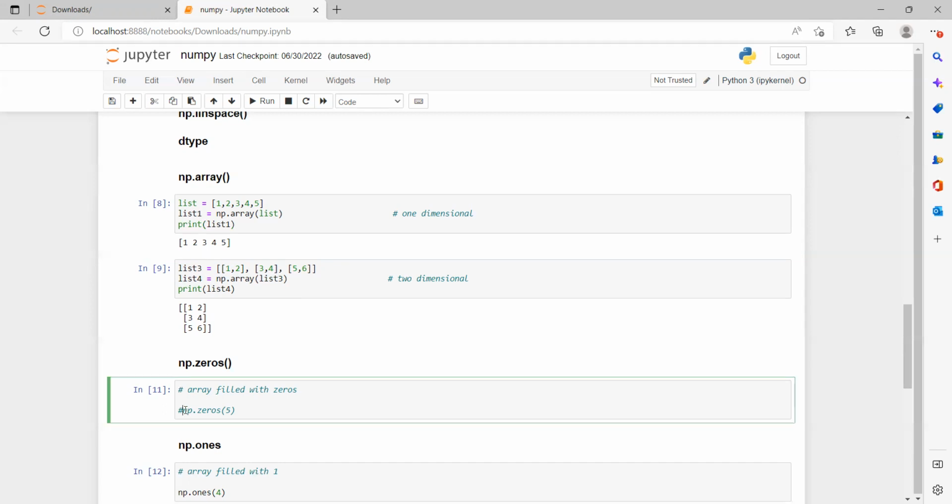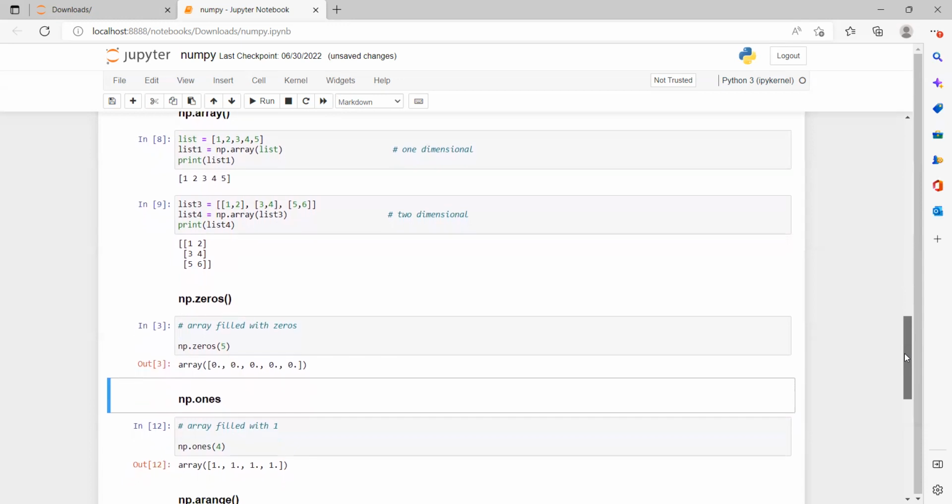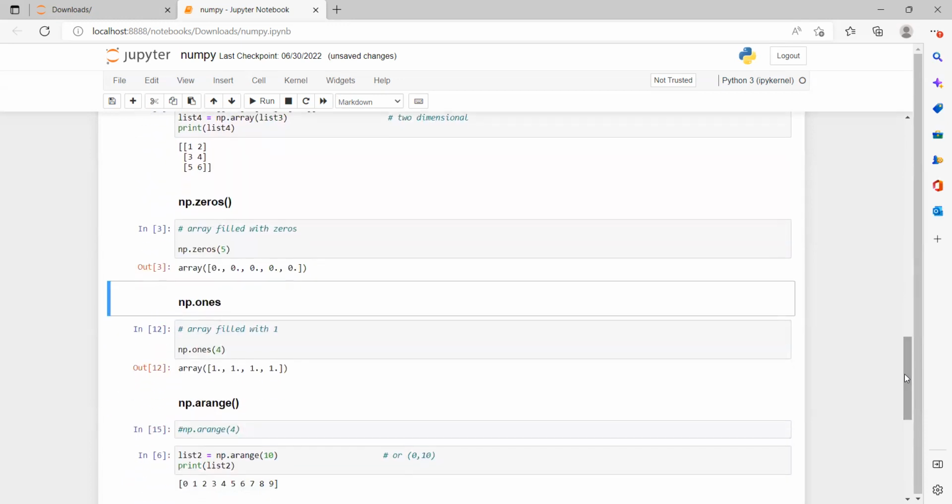So np.zeros method is used, and in this we have provided the argument 5. So as soon as we run this, it has printed an array with 5 elements and all the elements are zeros. So in this way, if you want to create any array which contains only zero elements, you can use the method np.zeros.